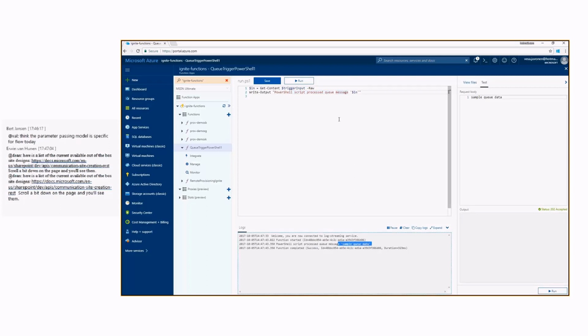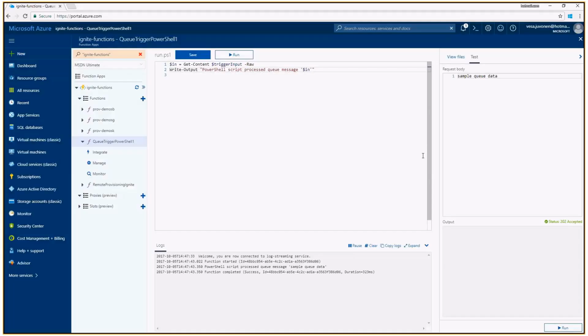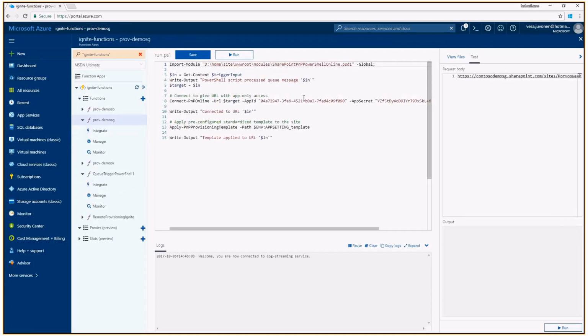So we're able to even do testing and debugging in the function, or just as well, I could open up this script in my own local box and write the PowerShell script, and then just adapt that on this side as well. So in our PowerShell script, what did we do? We connected back to SharePoint Online using an app ID and app secret.